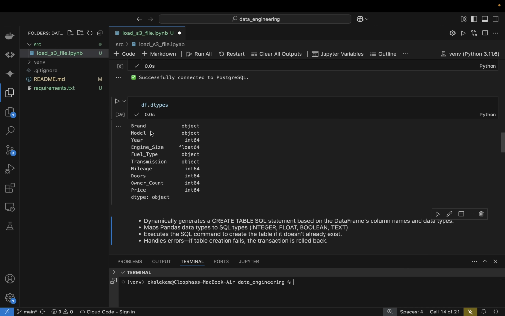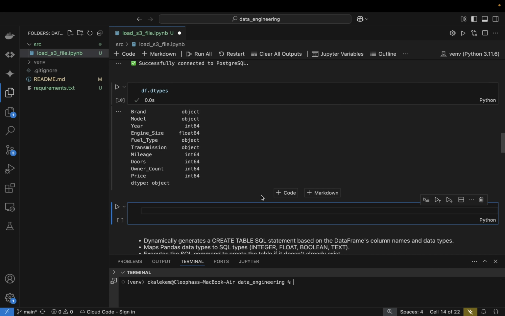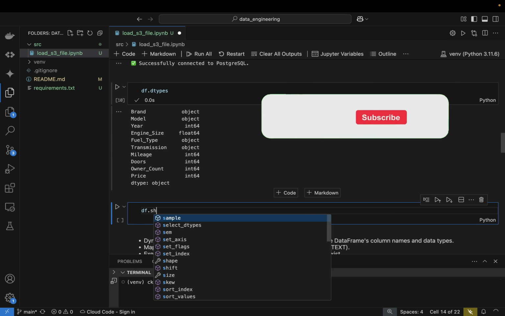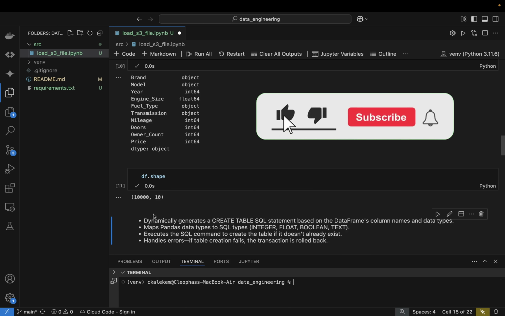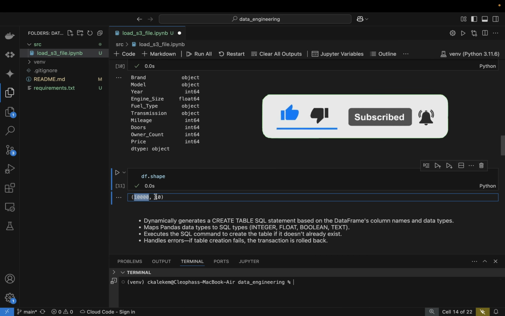just to show the data types, so you can see that we have the param, which is object. In this case, it's a string. This is a string. This is integer, float, string, and then the rest are integers. Okay, so this is how the data types look like. You can also check the shape of this, so df shape, so that will tell you that we have 10,000 records and we have 10 columns.